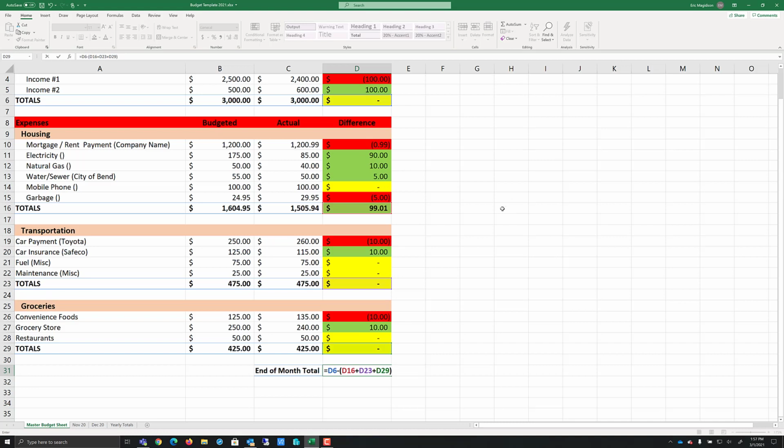And by doing this correctly, I end up with $99. Now let's figure out, is this correct? Because here I'm showing a negative when in fact it should be a positive. So I know my formula is incorrect. I'm going to double click again. I am going to take D16, D23, D29, those added together minus my income, and now I have the correct $99.